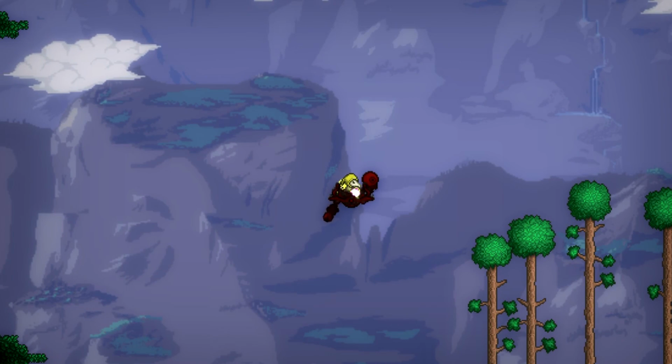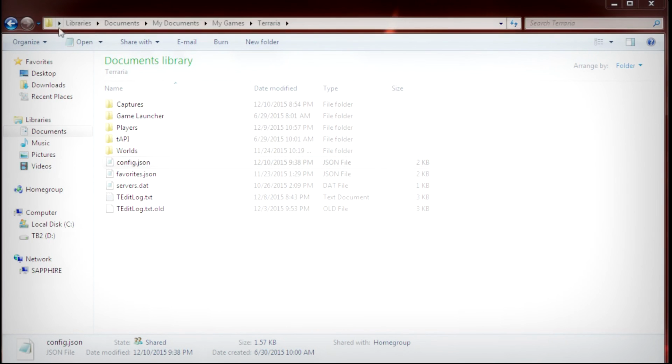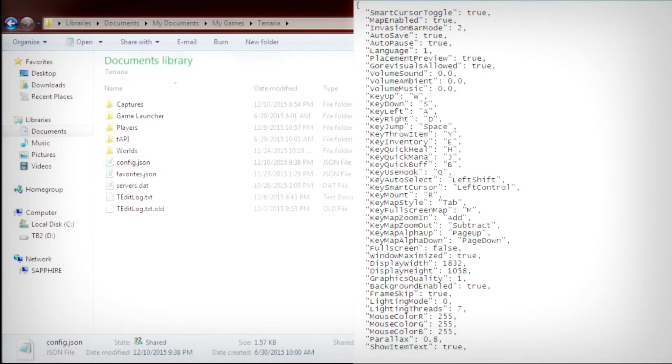You're going to need to navigate through your My Computer and go to the directory of the Libraries, Documents, My Documents, My Games, and then inside your Terraria folder, you'll find a file called config.json. Inside that file, when you open it up, you might have to right-click and open with. I recommend Notepad, it's really easy. It should show up something similar to this.